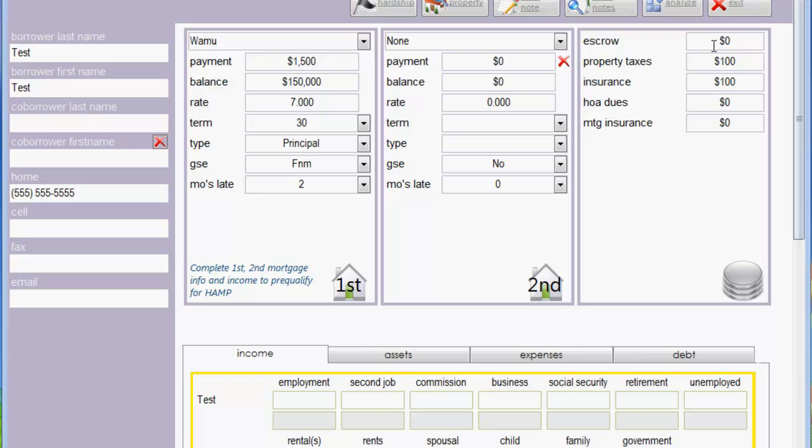Now, one of the neat things on this application is it does have a built-in pre-qualifier. Very basic, but it's going to provide you with the basic payment that's available for this homeowner as you're entering information. So right here it says complete first, second mortgage information, and income to pre-qualify for HAMP. So we still got to do the income, which is right here.